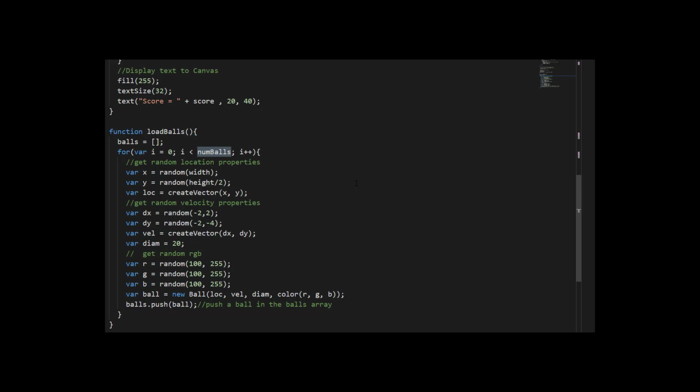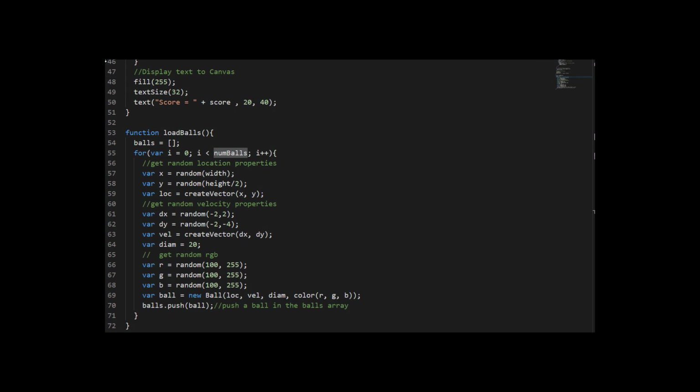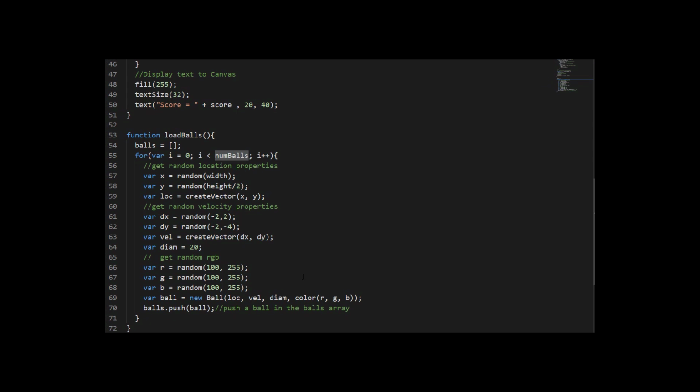In any case, I'm creating lines 57, 58. Oops, you can't see the lines. Let me move this over a bit. There we go. So on lines 57, 58, and 59, I'm creating a variable for the location, so I get a random X, a random Y, and then I go ahead and create loc, and I have a dx and a dy. That's for speed, and so that's going to give me the 2 parameters here to create a new vector. I'm going to call that vel for velocity. Diameter is just 20 here. I get random R, G, and B values. These are going to be very bright colors from 100 to 255, and then finally I pass in all these things as parameters when I make a new ball.